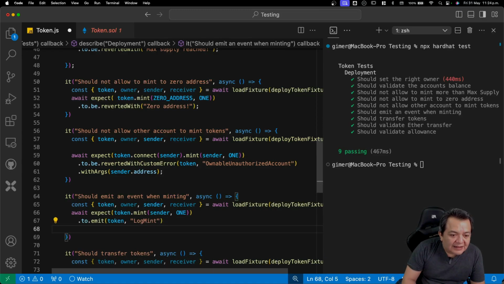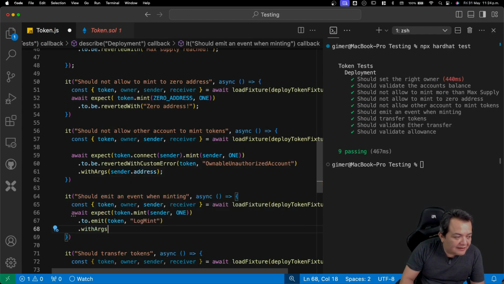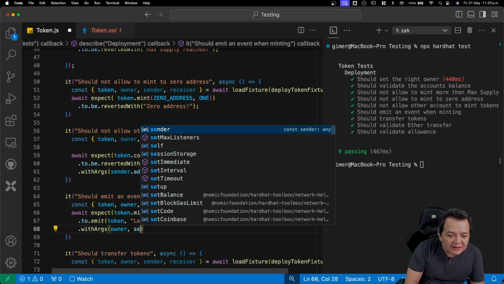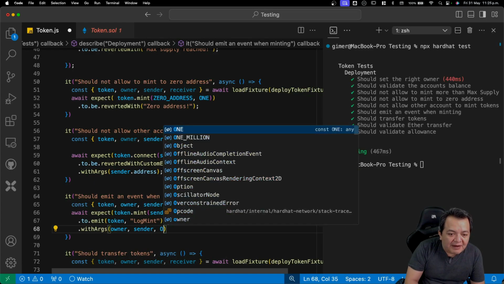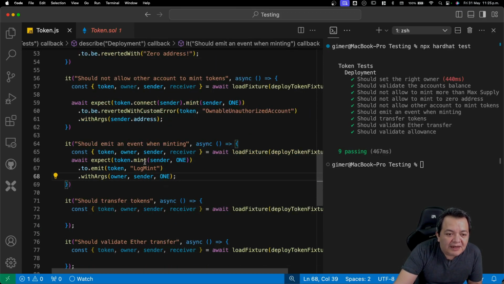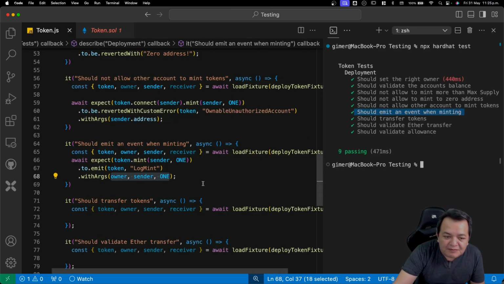Let's also add arguments of this event. This is going to be the owner, the sender, and the amount is going to be 1. So there you go. So in summary, I'm verifying that when I execute this function, I'm emitting this event with these arguments. Let's see if this is working. Now I'm able to emit an event when minting.